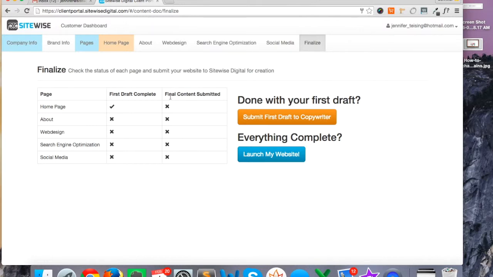Now, if you're writing your own content, the same thing goes for you in the final content submitted. If you leave off a page that isn't complete and you haven't marked it as complete and you click launch your website, that page will be missing and it won't be on your website, and you'll have to go back and make edits and change that and redo things. So we created this page just so you can make sure to understand where you are and that you're finalizing your information. And using the client portal is as easy as that.